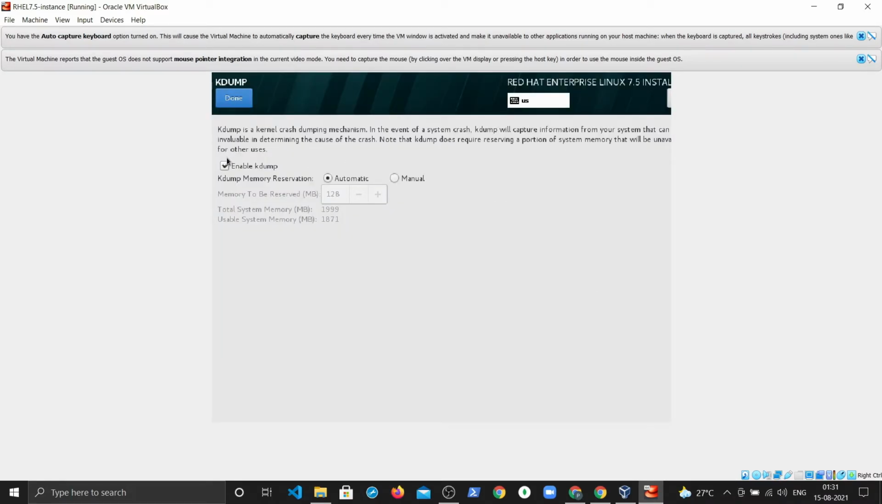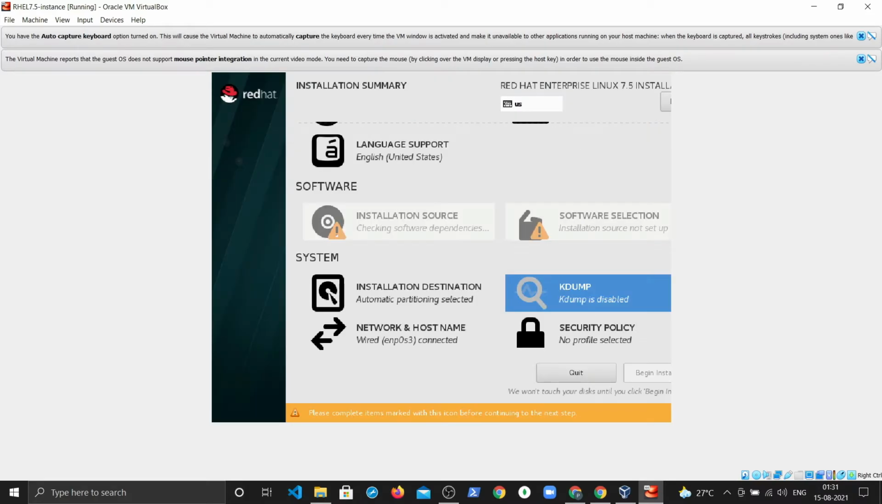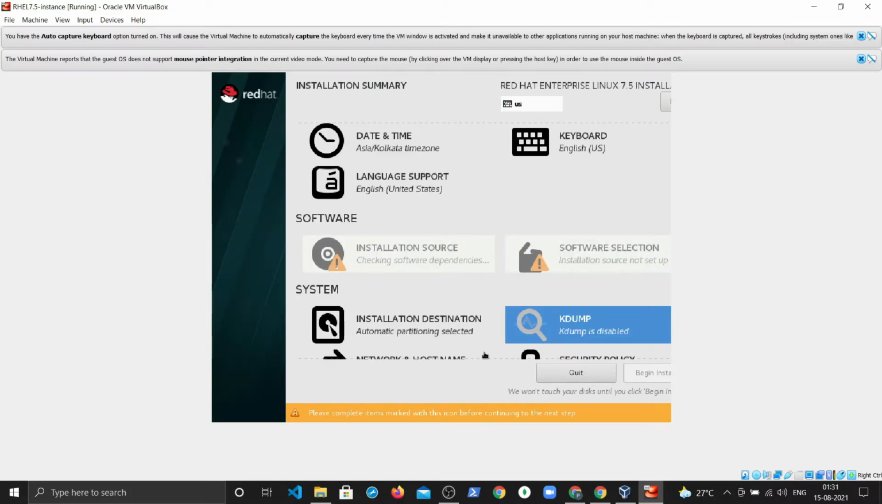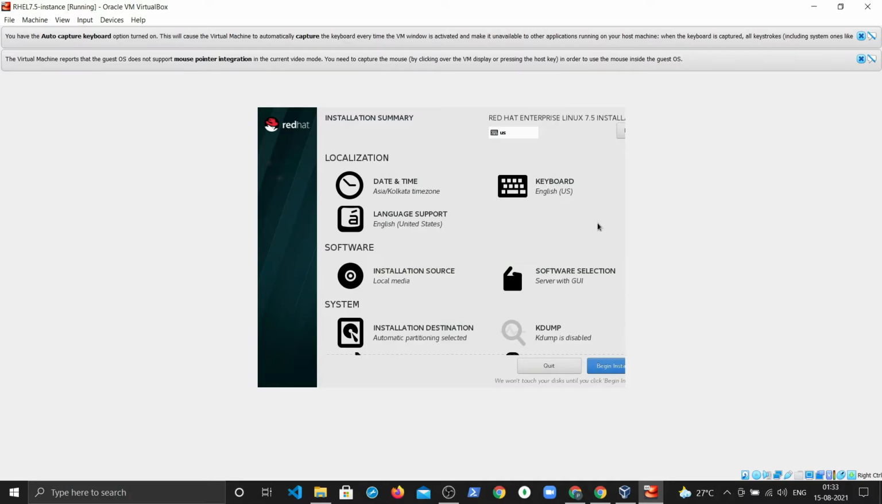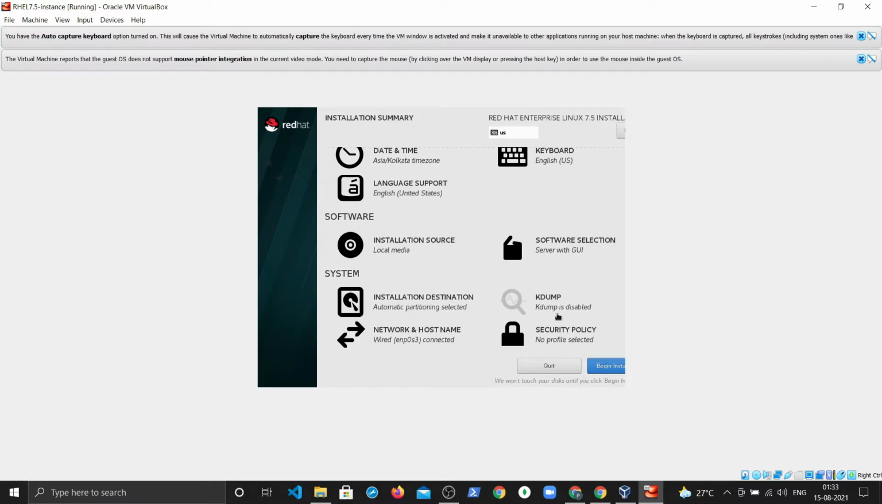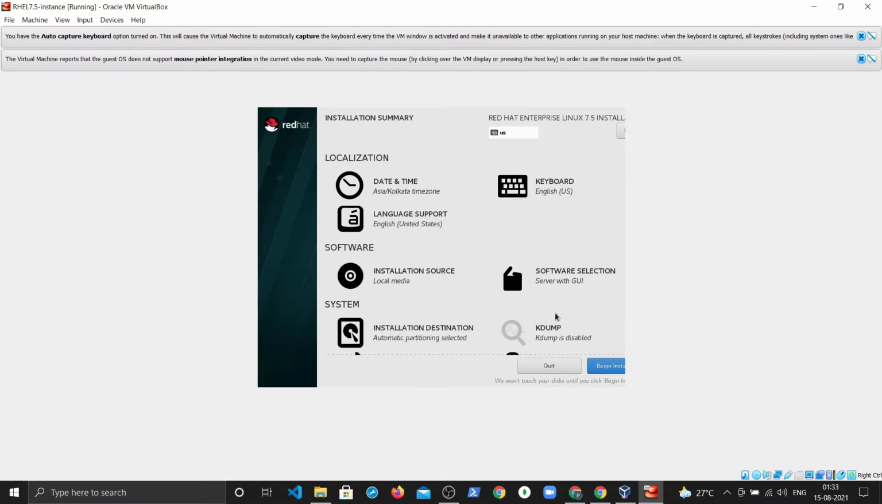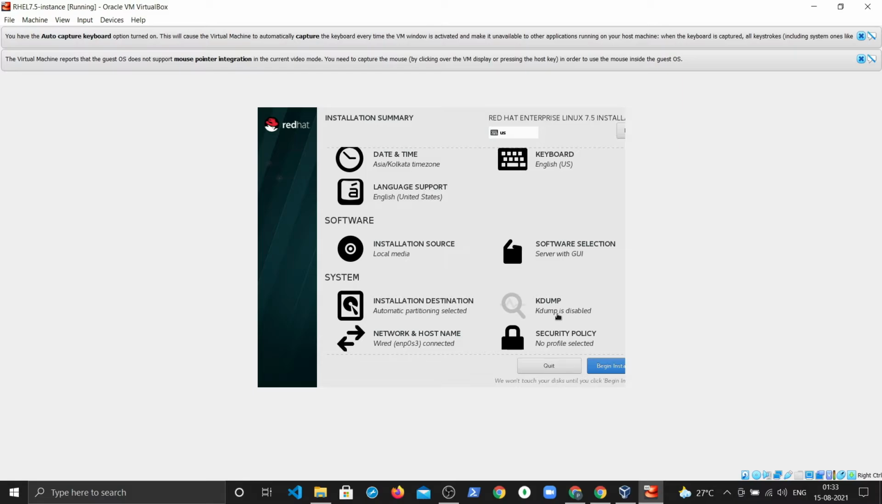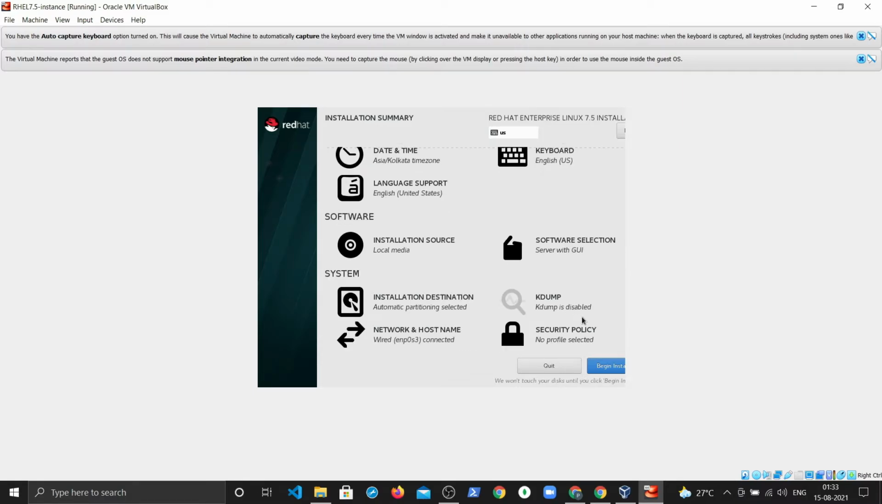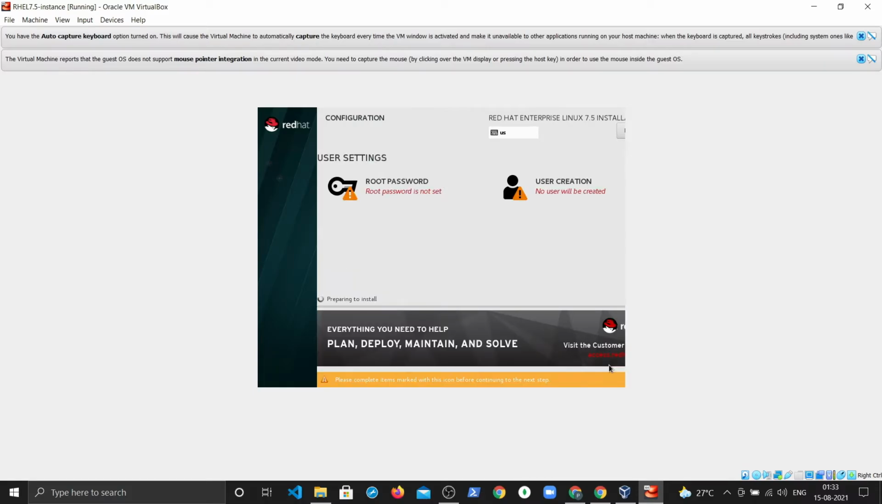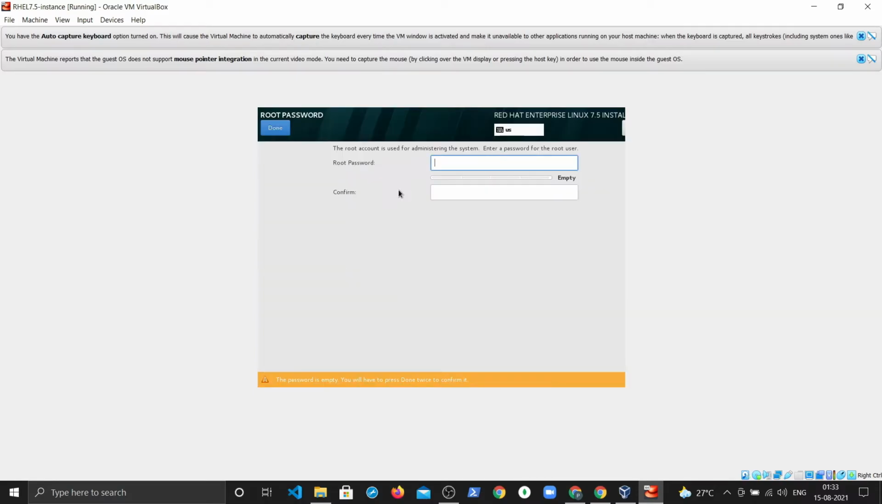Yes, you can disable the kdump. Okay, and everything is okay, I think. So as you can see, everything is back in place. We just have to be patient here, otherwise it takes a lot of time to process all these settings that you have changed. Okay, so you just click begin install, and then it will install everything for you.